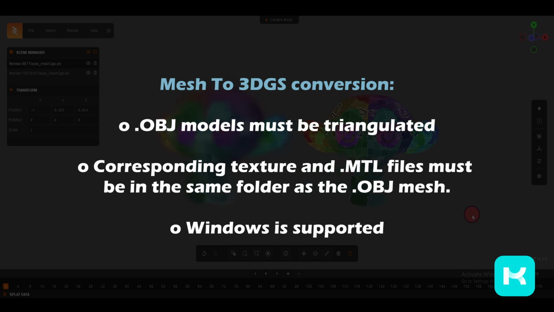for your OBJ file. If your OBJ mesh is not triangulated, or does not have a JPEG or PNG texture file listed in its MTL file, and all files are in the same folder, processing will fail.